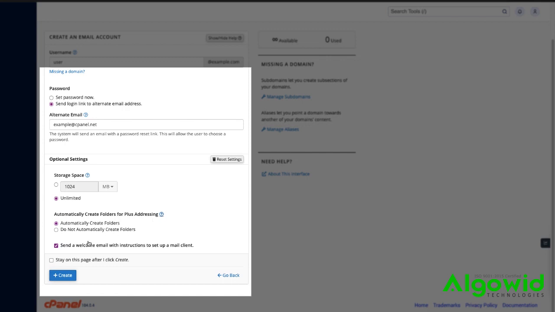If you click Do Not Automatically Create Folders, when you receive an email that uses plus addressing and the folder does not already exist, the system will not create a new folder. Instead, the system will deliver the message to your inbox.